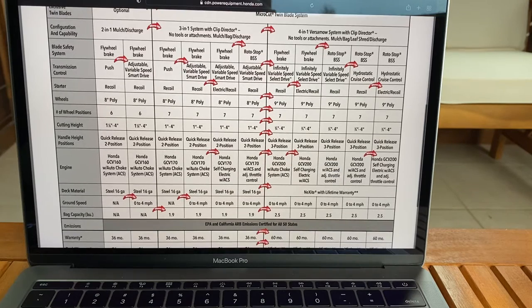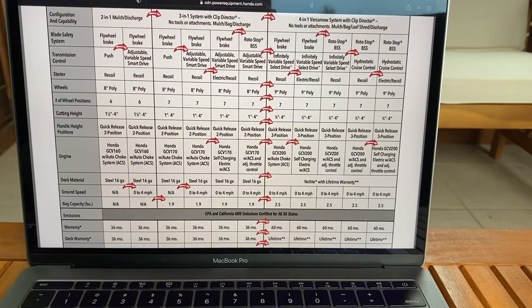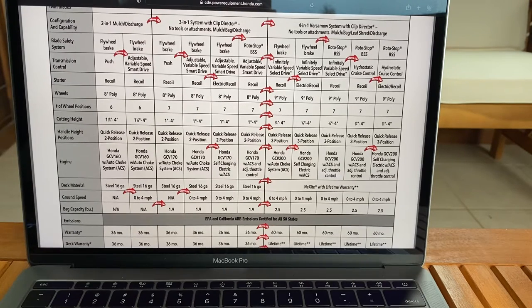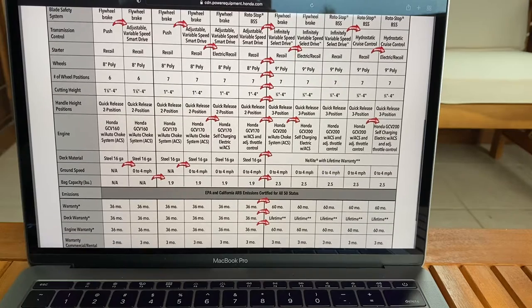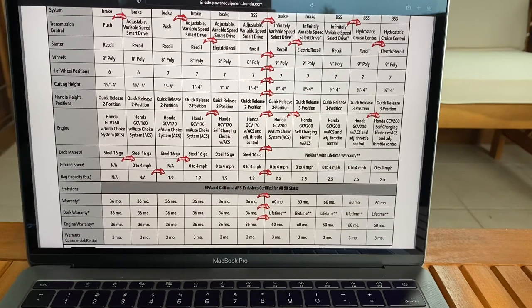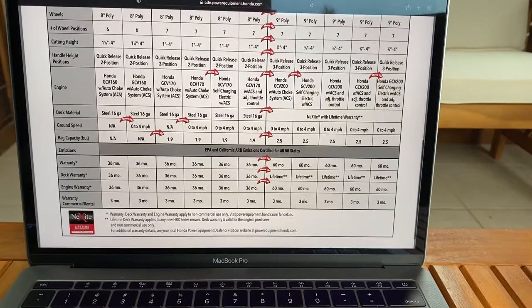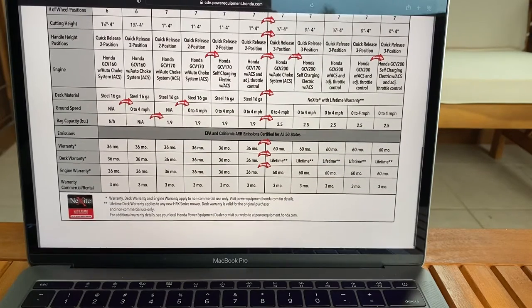These all have 8-inch wheels. The cut is 1 to 3.4 inches. These all have GCV 170. Some come with electric start though. It's pretty cool. Gauge is still the same, so it's steel deck, it's gonna rust eventually. Bag capacity is less than the HRX.